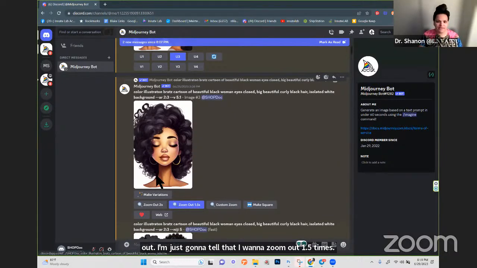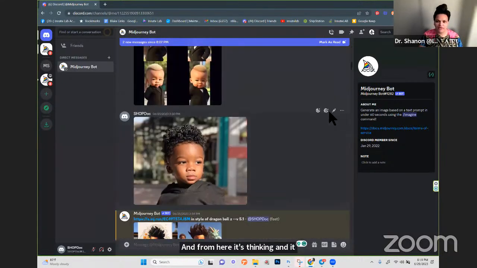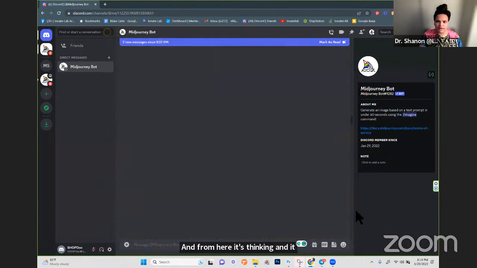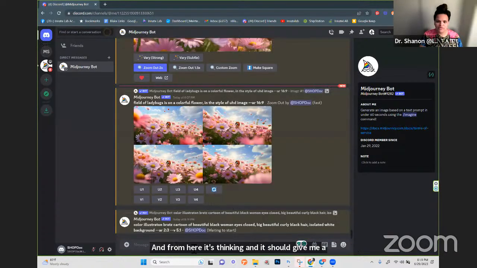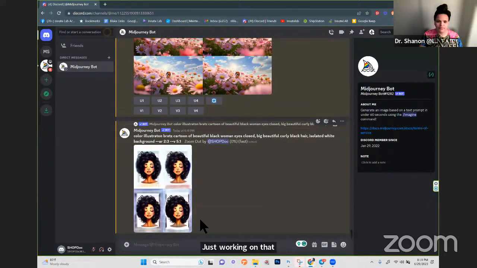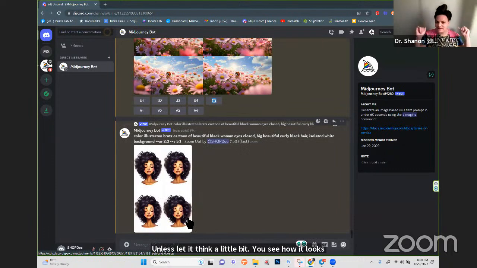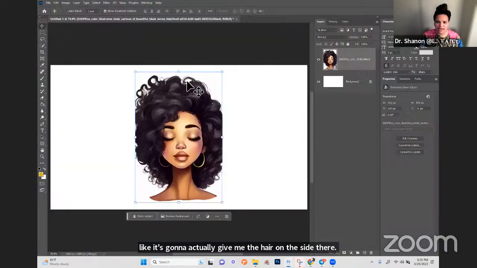And from here, it's thinking, and it should give me a variation. If I scroll all the way to the bottom now, it's working on that. And let's let it think a little bit. You see how it looks like it's going to actually give me the hair on the sides there? Perfect. Now we can simulate that in Photoshop.